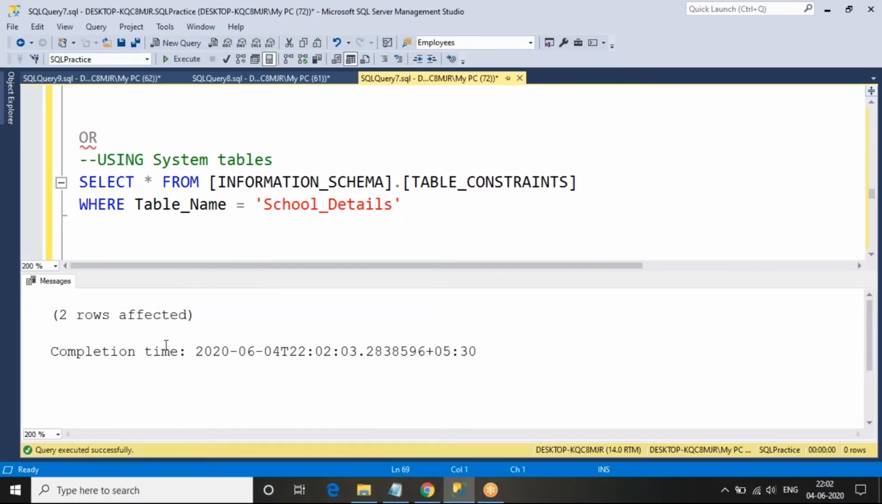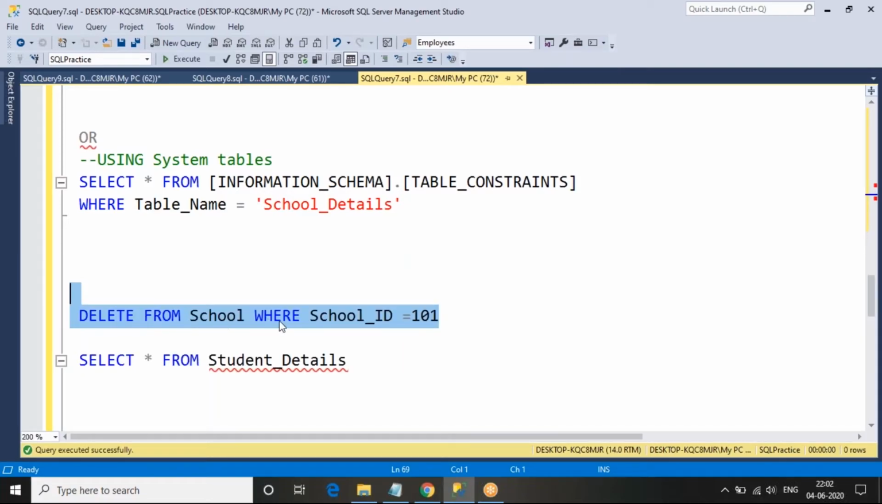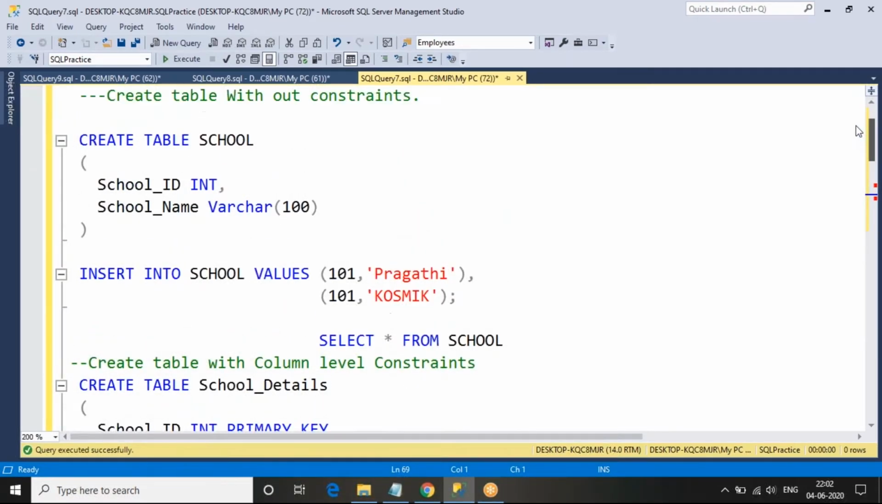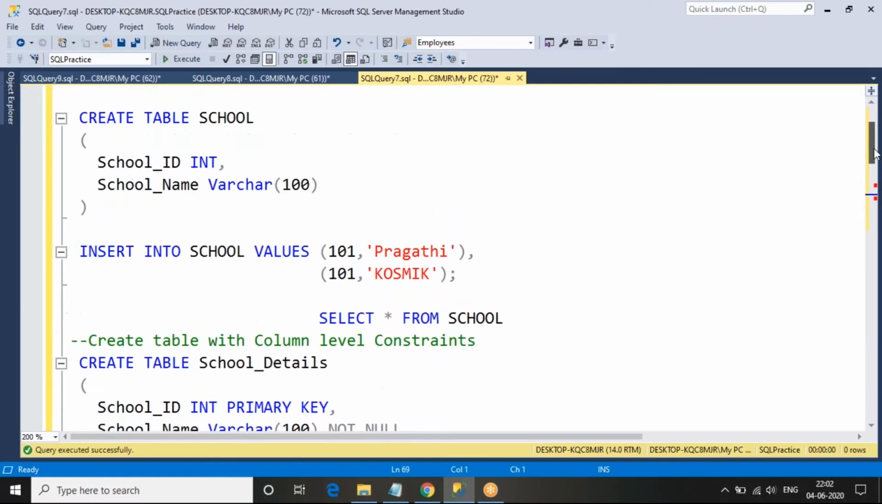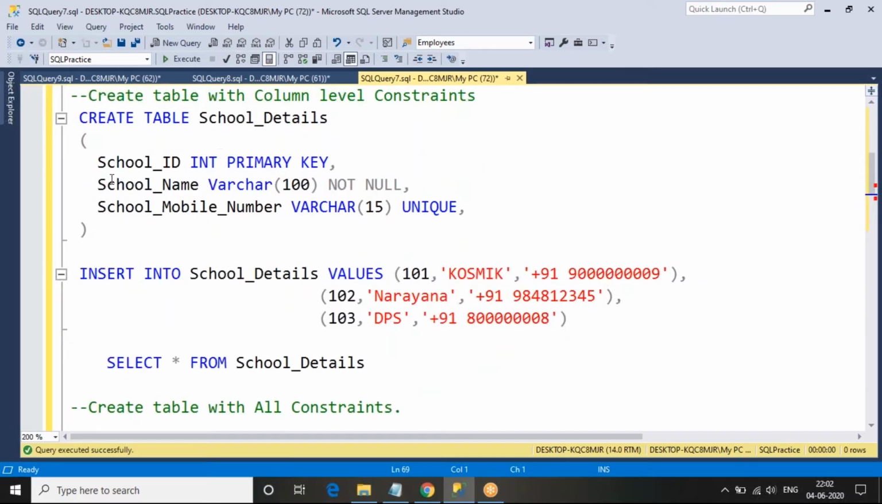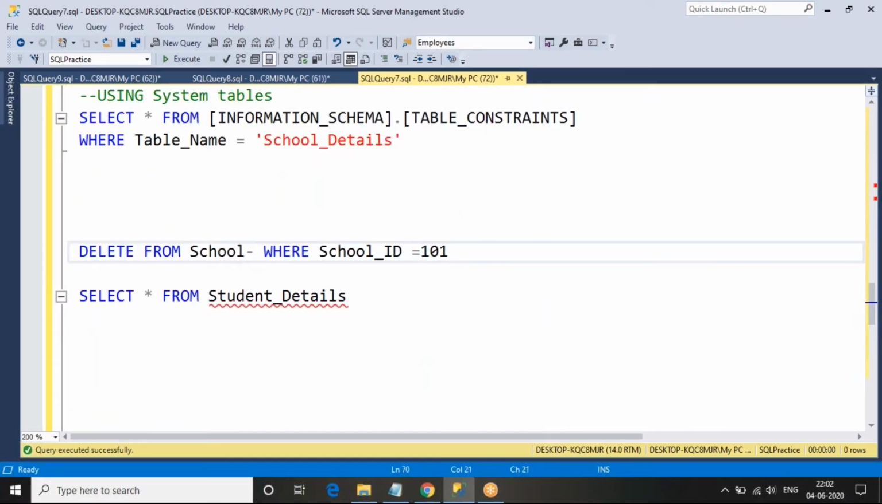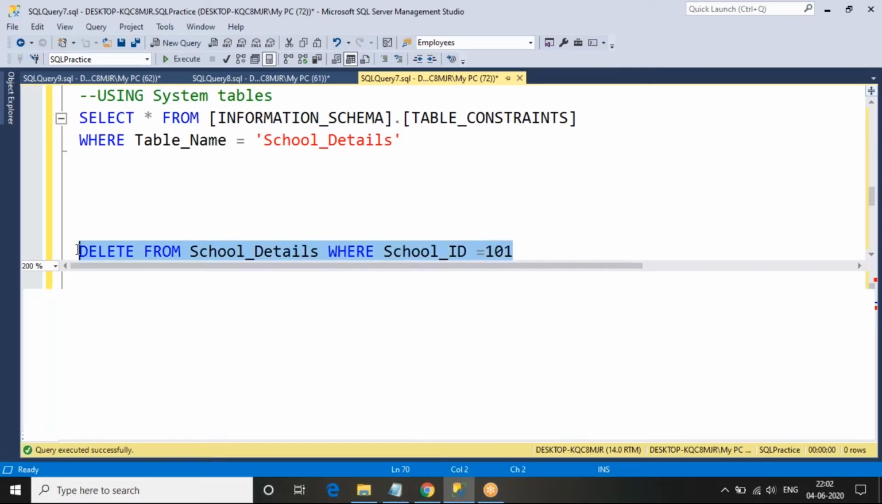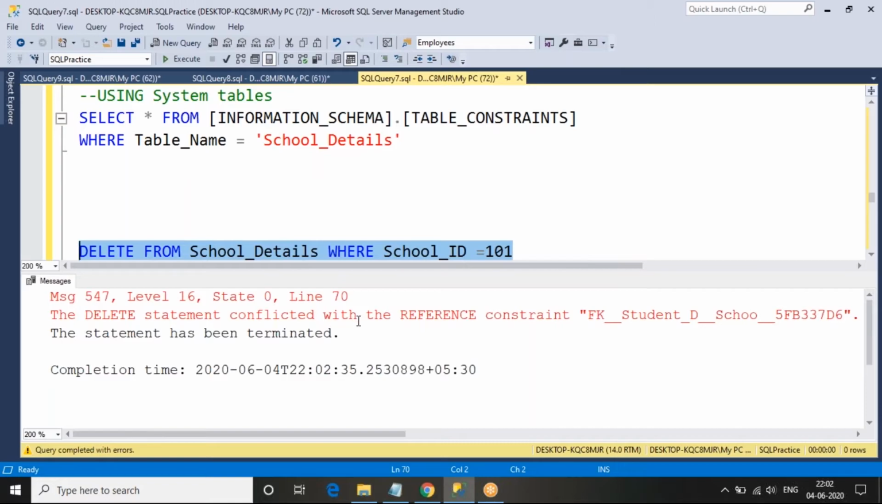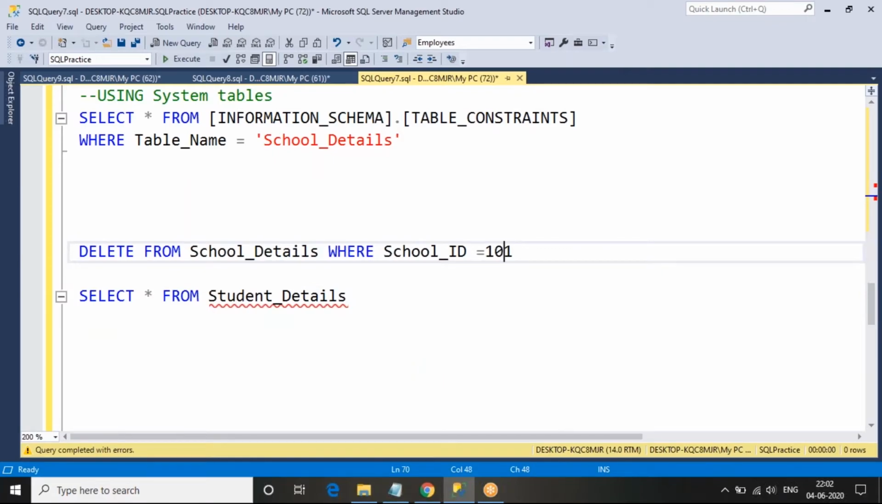Now you can observe it will be deleted. Delete from school where school id equals 1, because in school we cannot maintain the referential integrity. The school id in school details acts as a foreign key in the student table. Sorry, I missed that table name: school details. Now we can delete. You can observe the delete statement conflicts with the reference constraint. That means this value is dependent on another child record. So first clear the child records, then remove the parent record.